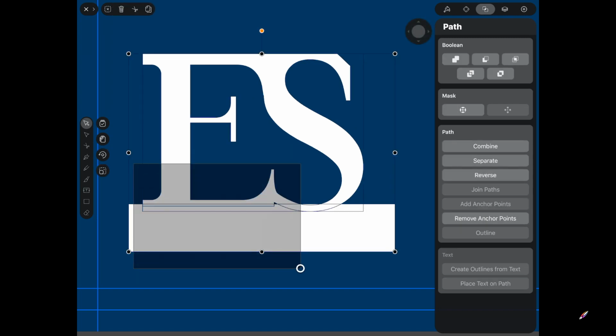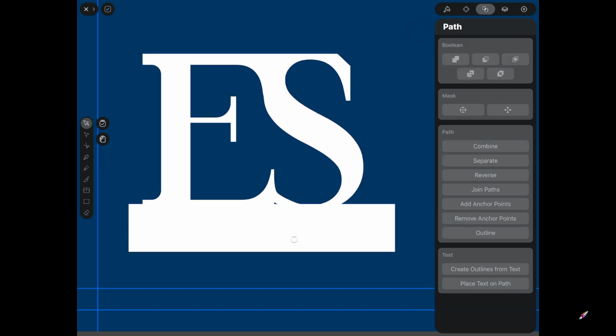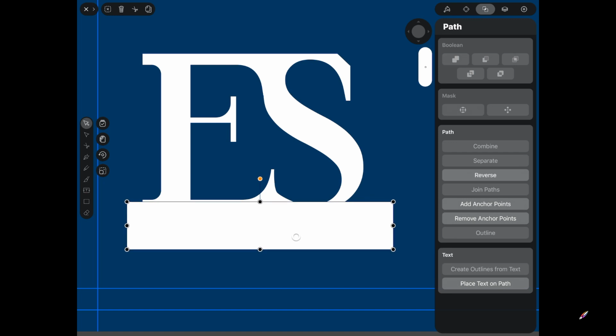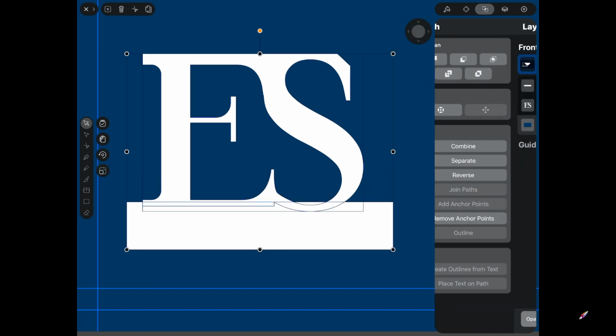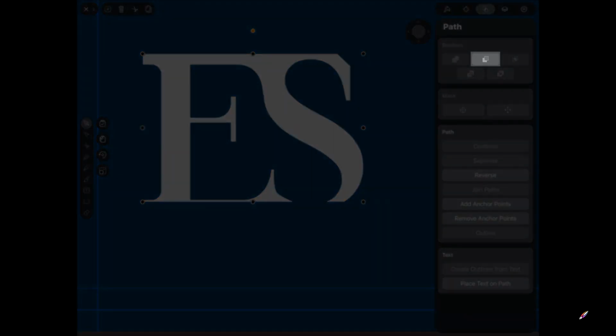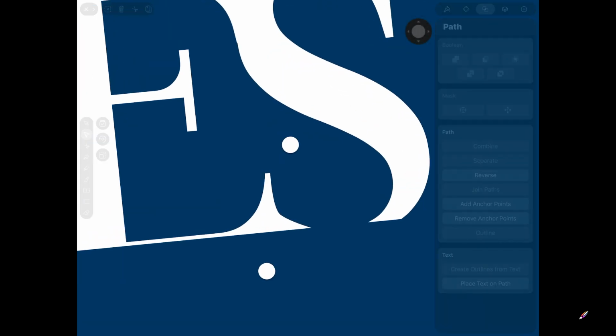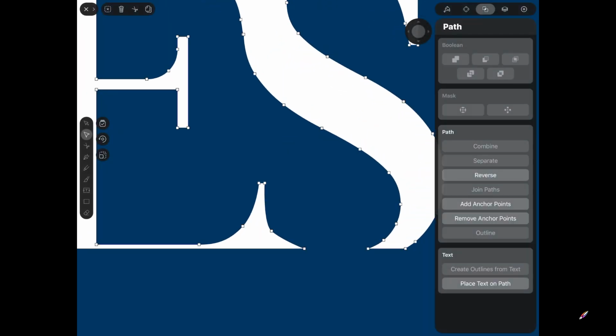So marquee select those two. I'm not sure if I need it so high up. Yeah, sure, why not? Let's try this one. Marquee select those two, and let's subtract again. But this time we're going to do something slightly different. Maybe I don't need this one. Let's see.